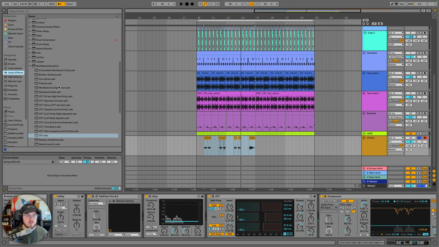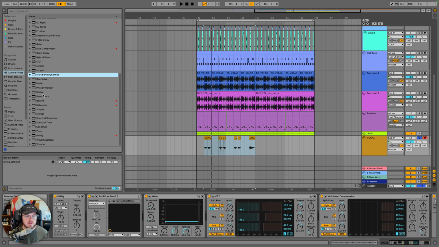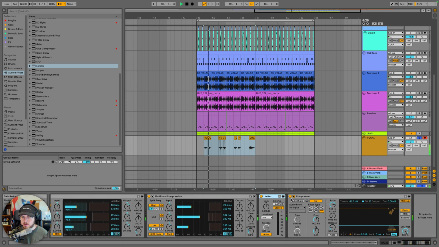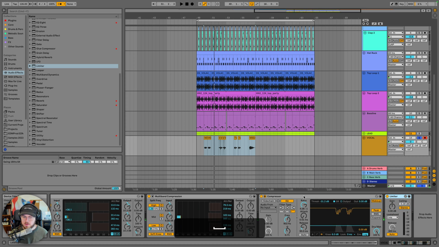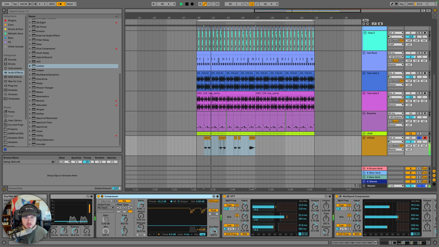And then we're gonna use another layer of compression maybe. And maybe even like some heavy limiting or something just to really bring out the vibe. Gonna probably move this compressor a little earlier too. Bring some of the dry in.